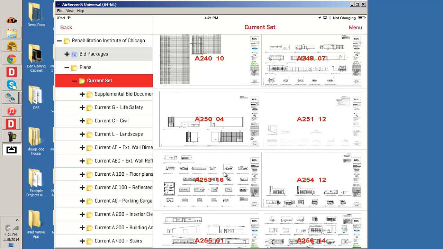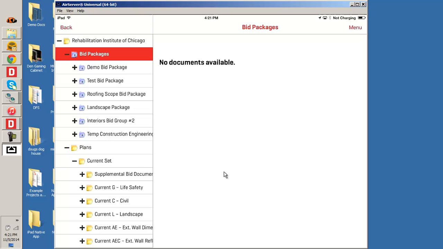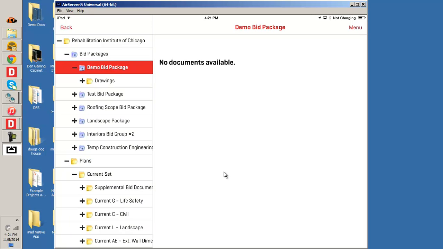Again, I'm pretty sure I selected and should expand. There goes, there's the expansion. There's the click on the demo bid package. Demo stands for demolition, by the way, not computer demo. There's the drawings folder.